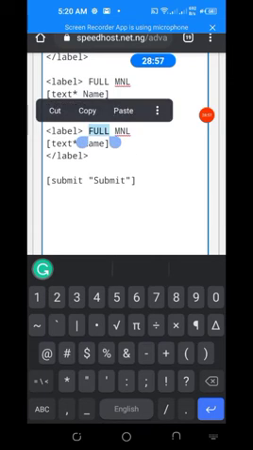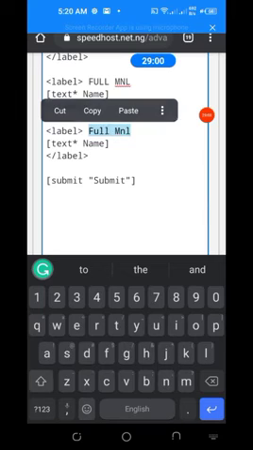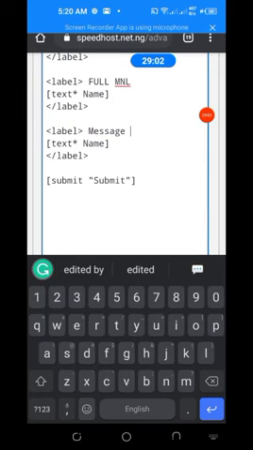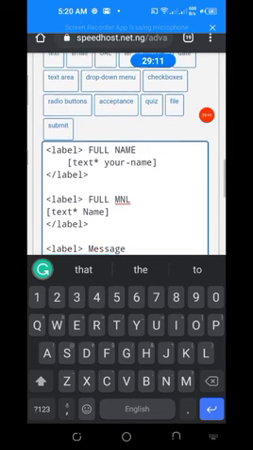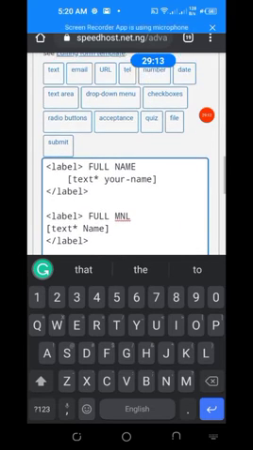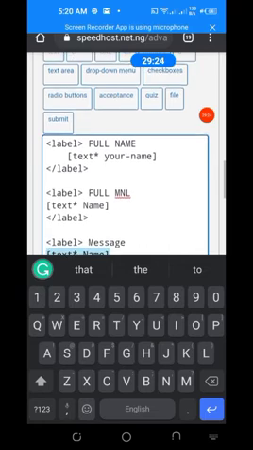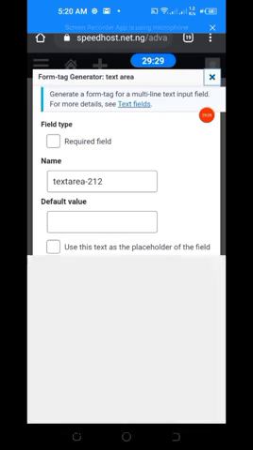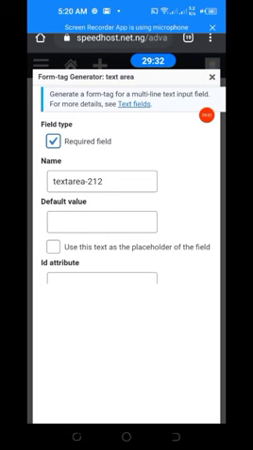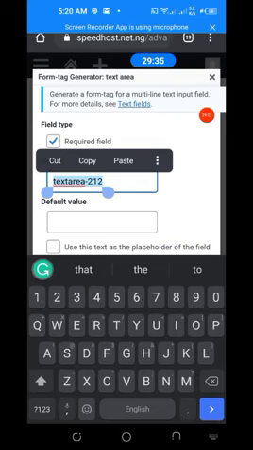Now I will just need to change this one to message. What will be here will be different. This is not what we are going to use. This one will now be text area. Text area is different from text. The difference between text area and text is that text is just an ordinary line, while in a text area you can type many paragraphs inside it. So let me click on text area. Is it required? Yes. What will that name be? Message.